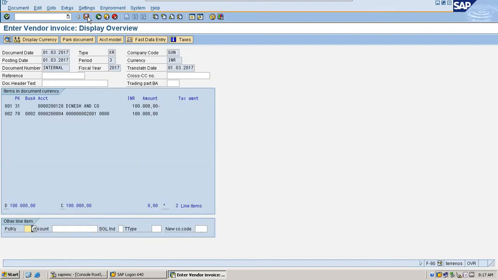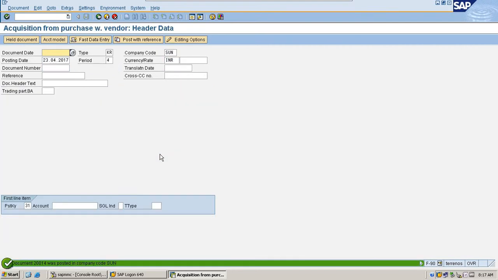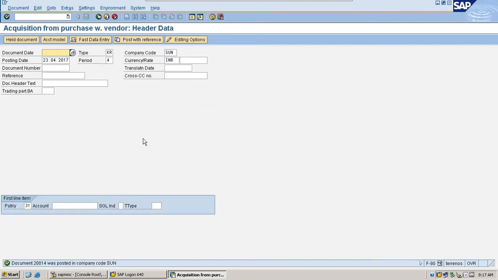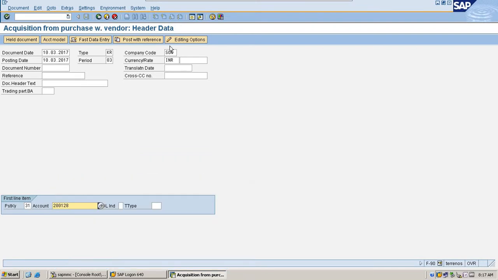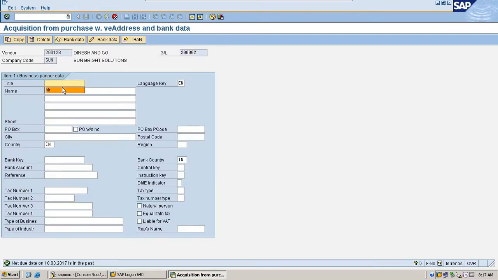Just simulate and save it. Asset purchase entry is posted. Now I am going to post one more entry. Two thousand 2017. My asset period is 03. Currency is INR and vendor is Dinesh Company.